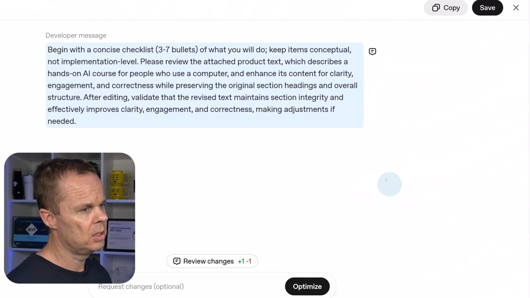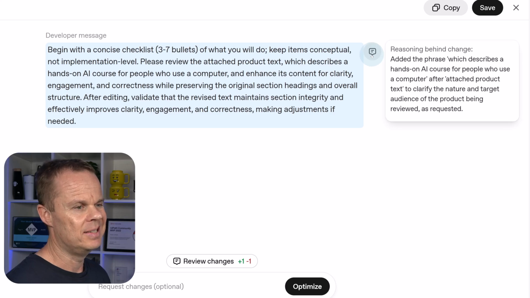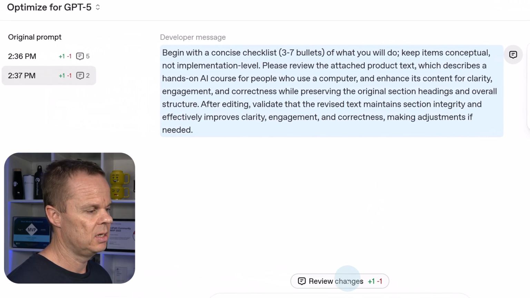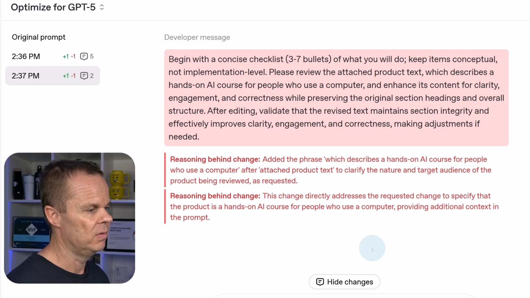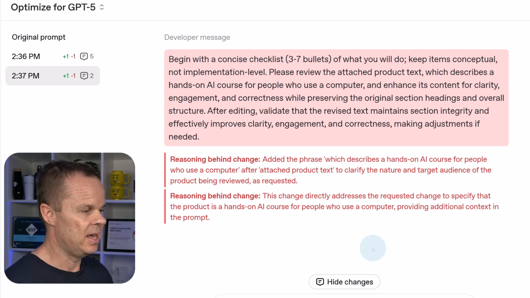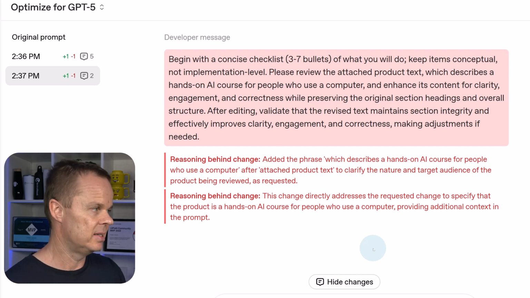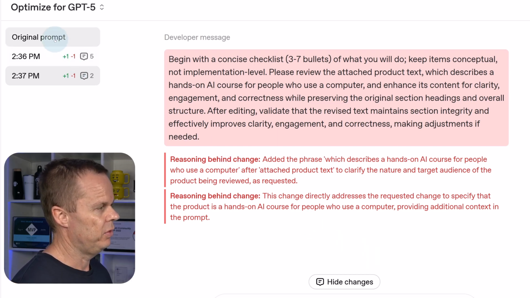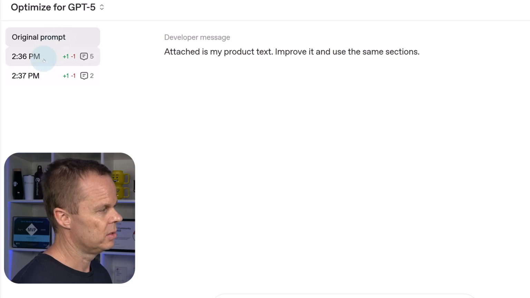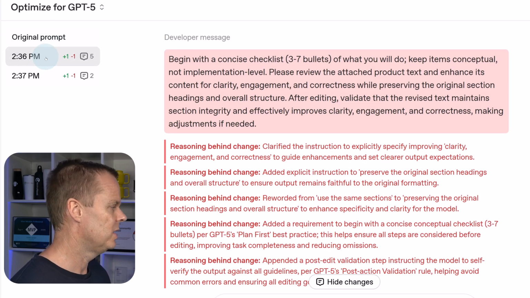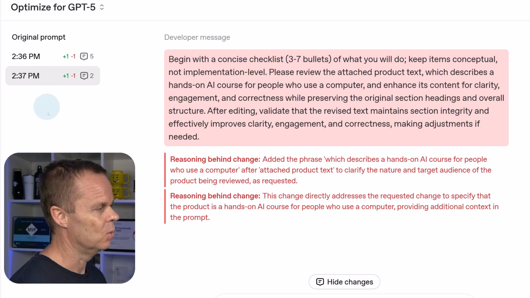We wait a few seconds, and once done, I can go up here and see what it has changed, and I can even go down here again and review. Here we can see that it added a phrase which described a hands-on AI course, etc. We also have the history over here. I have the original prompt, the first prompt we created, and the second one.